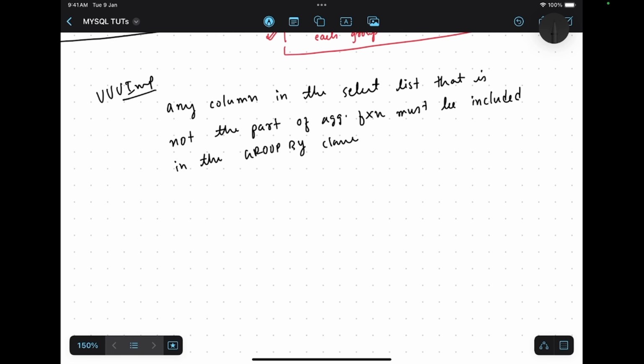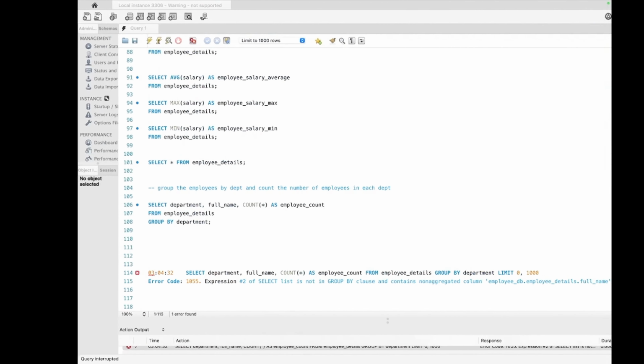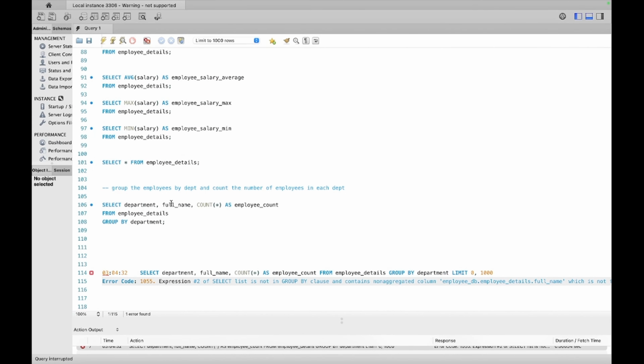Let's read it again. Any column in the select list that is not part of an aggregate function must be included in the group by clause. So here, if you can see, we have added a column which is full name, which is part of the select, but it is not part of the group by.